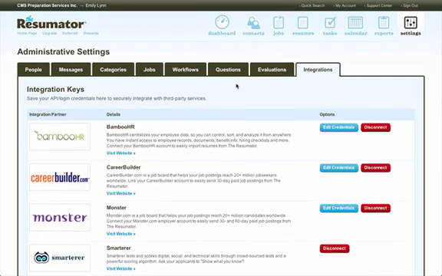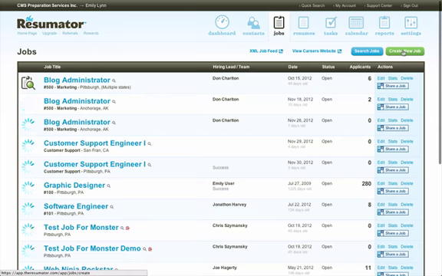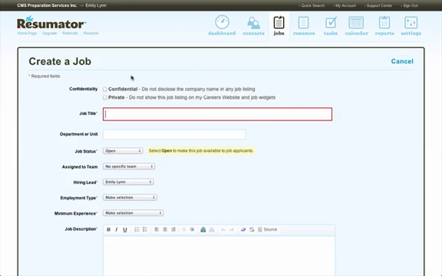Once we have our account set up, we'll want to begin posting our jobs. I can do so from my dashboard here, as well as from the Jobs tab here. This will bring us to the Create a Job form. The first section you'll see is the confidentiality section. This is entirely optional and allows me to either not disclose my company name in any job listings, or to keep the job listing off of my careers website and any job widgets that I may be using.